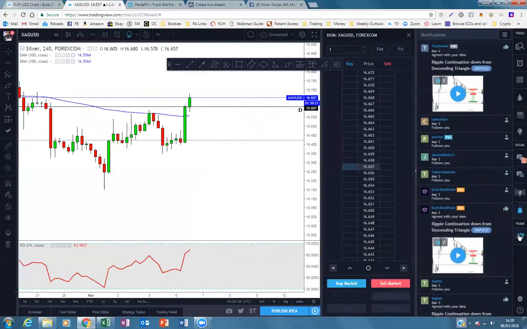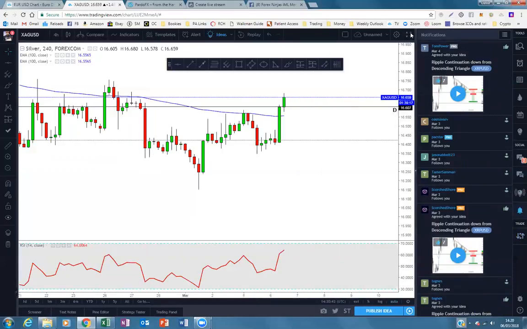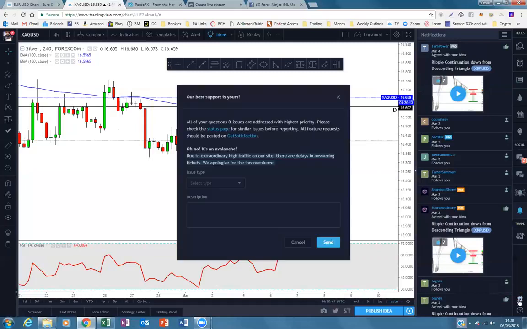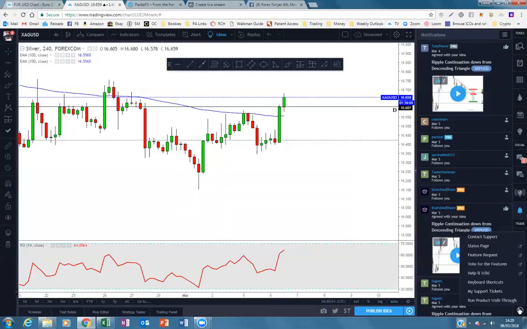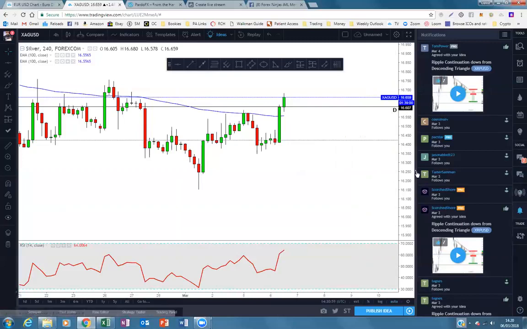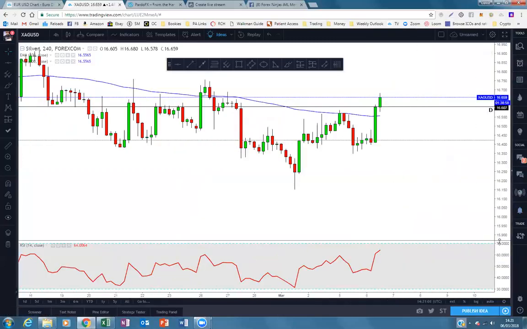And this next one down is something that you will never use, so don't even bother pressing it. Contact support tab. Bottom right, you've got a help tab there as well. Contact support, status page, feature request, help and wiki. It's quite useful. So that is the right hand side.